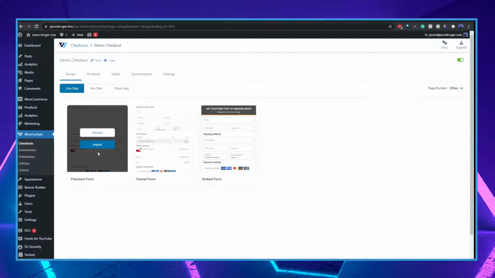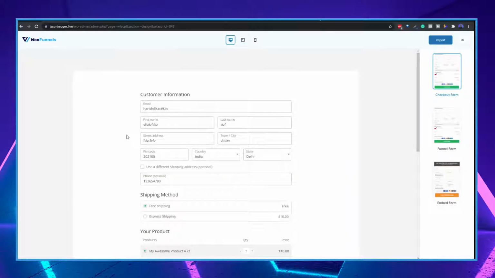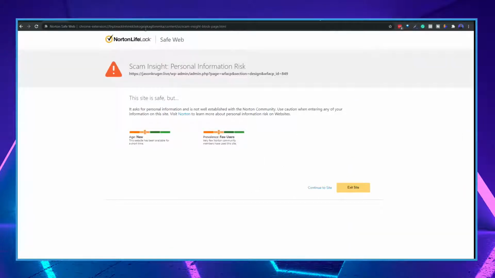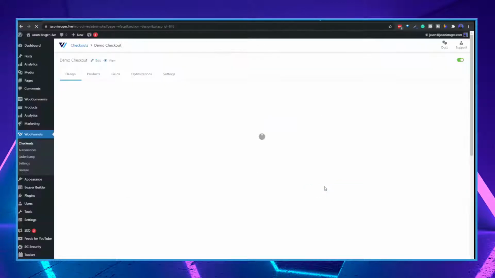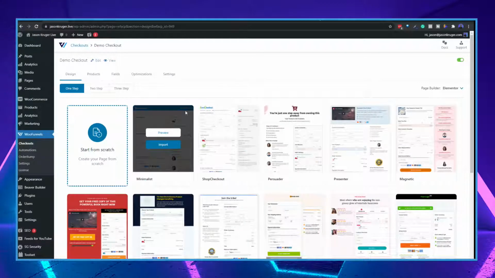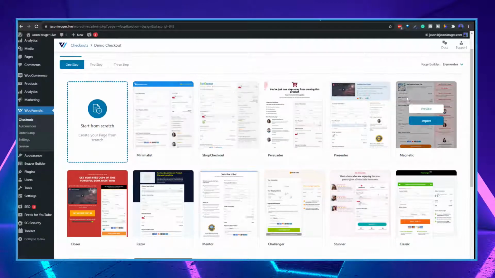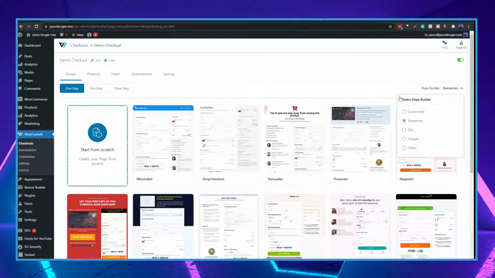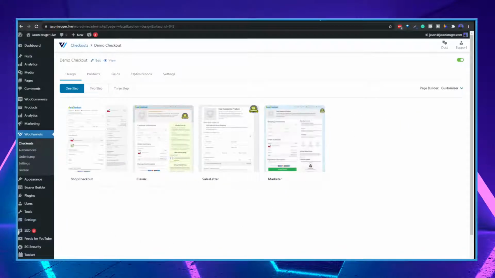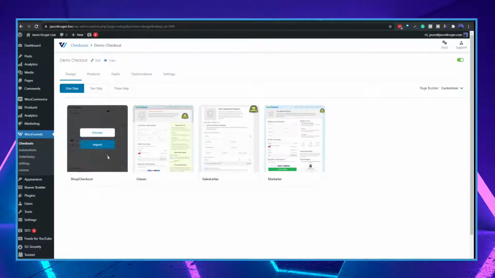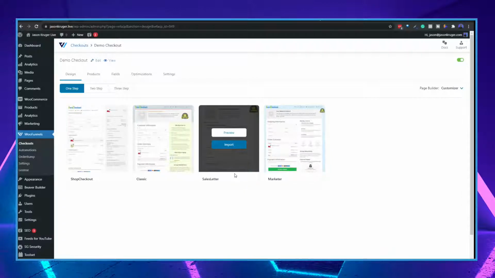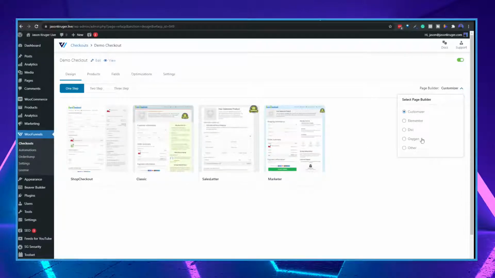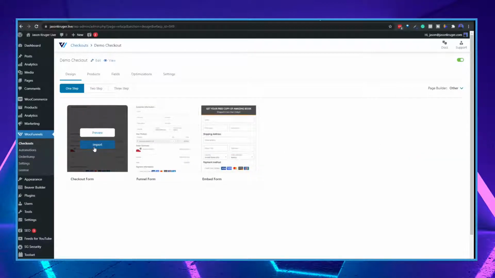So the one that I want to do is just a checkout form. We can preview this, and you can see, let's just go continue. And we can go and choose it. So we can either choose this one, or we can just choose customizer. And customizer again just gives you ones that you can go in here and use, and you can still customize them, but more through the customizer. So let's go click on other. We're going to use this one, so I'm going to click on import.